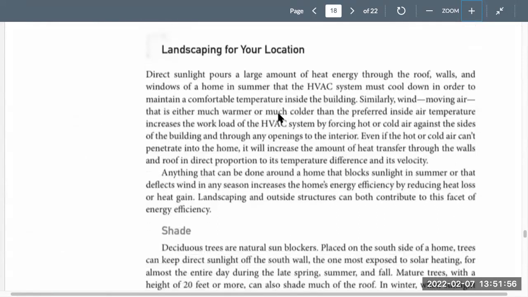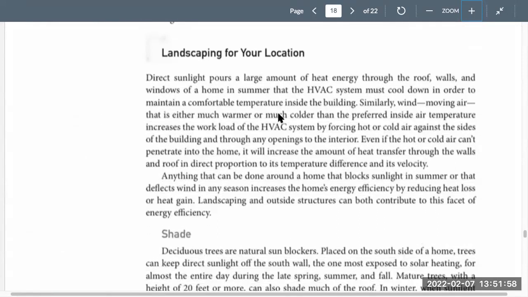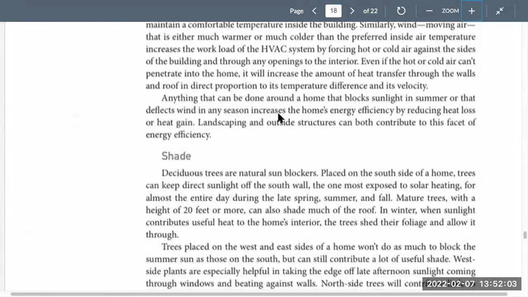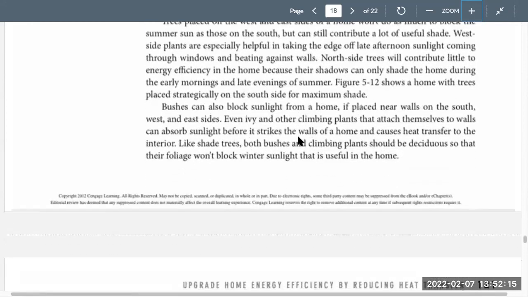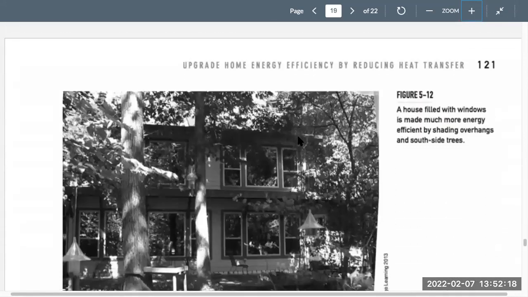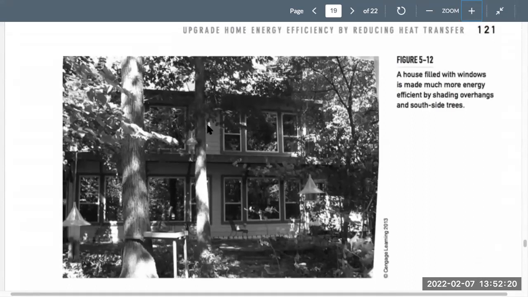Landscaping. Direct sunlight is going to shine into your house. One of the best things you can do is create shade, lots of trees. So deciduous trees are natural sun blockers. Really all you need to understand is bushes and trees. You can see how much shade you can get from those if you've got enough trees. The problem is they take a long time to grow.